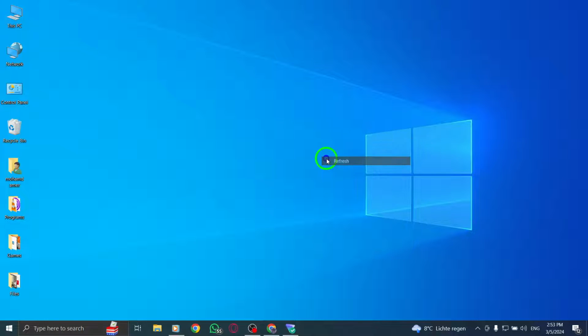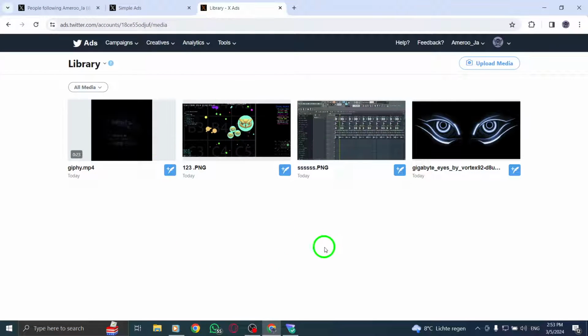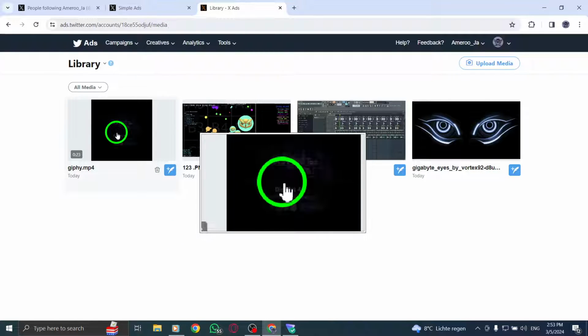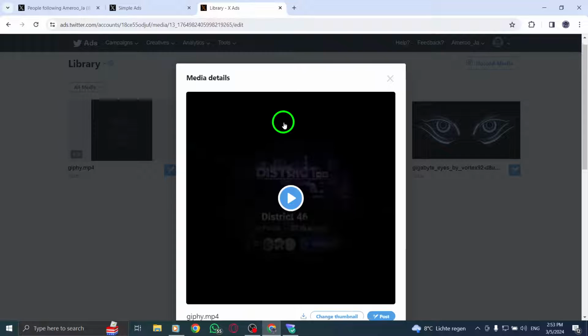In this tutorial, we will show you how to upload a custom image thumbnail for your videos on Twitter using your PC. Follow these steps to personalize and optimize the visual representation of your videos. Start by selecting an uploaded video from your library within Twitter.